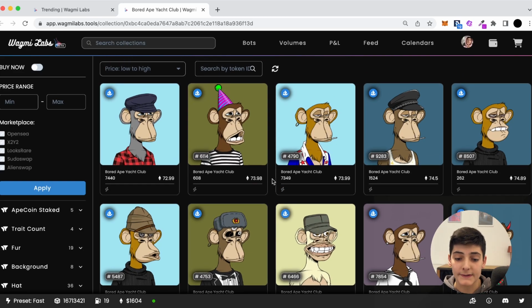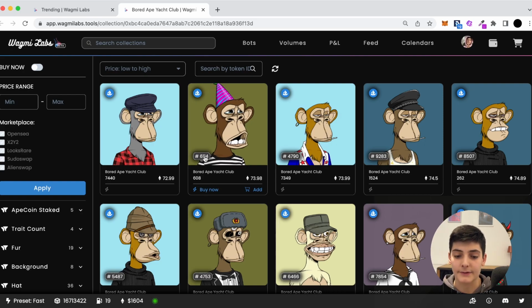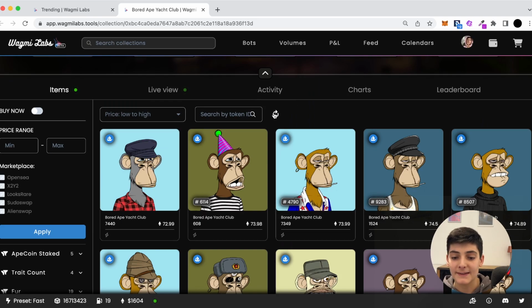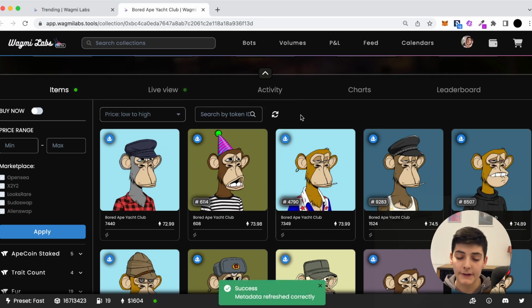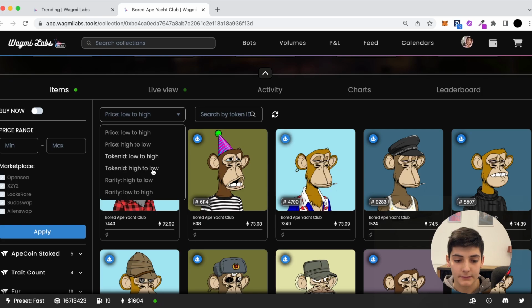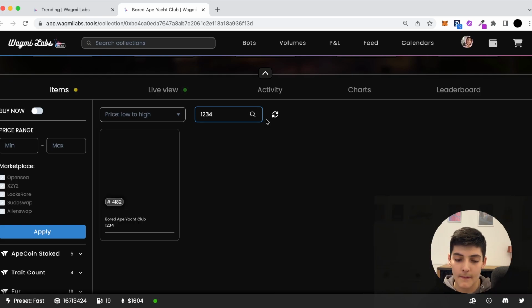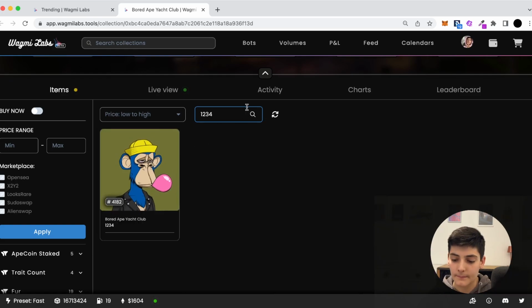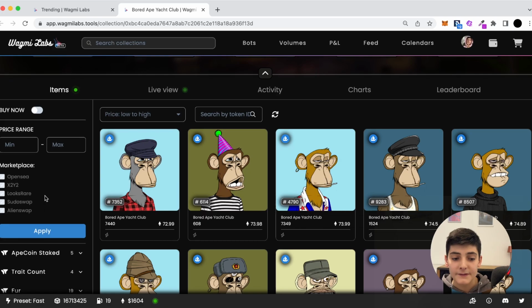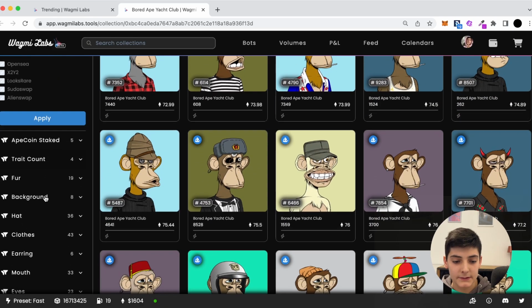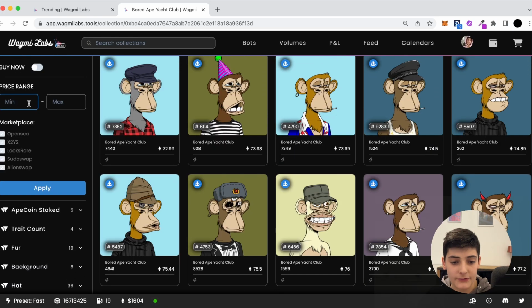In the items, we can see a few things. First of all, its price, its ID number. Up top, we can see from which marketplace it's coming from, and this number here is its rarity. With this button here, we can refresh the metadata in case some items have not revealed yet, and up top here, we can filter with these filters here, or search a token by token ID. On the left side, we can filter for a few things, such as traits, price range, buy now, etc.